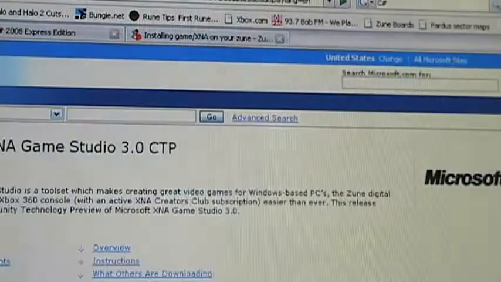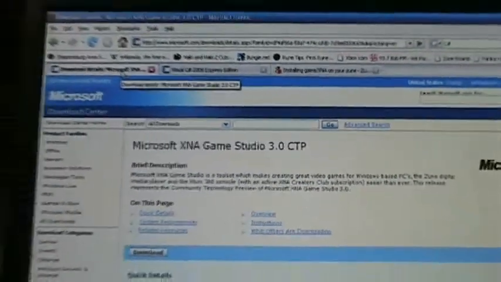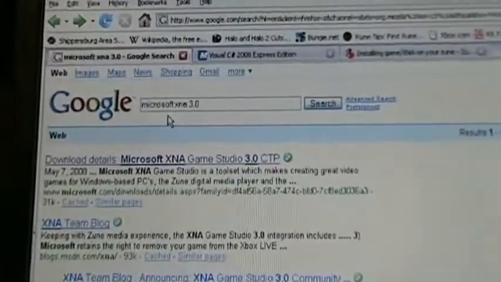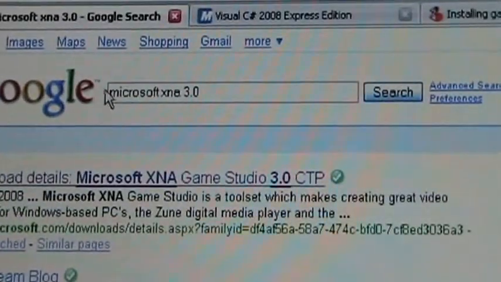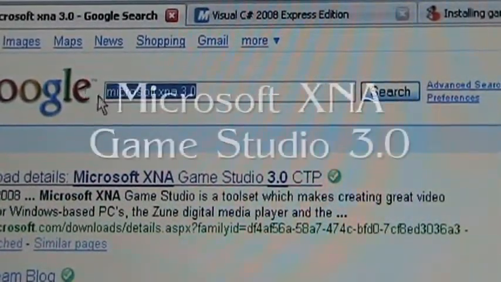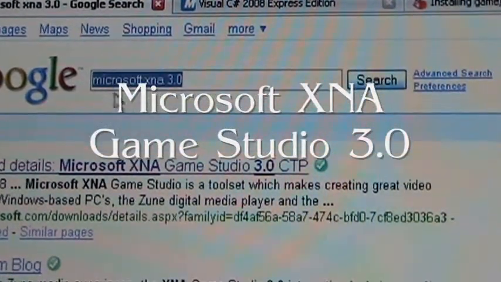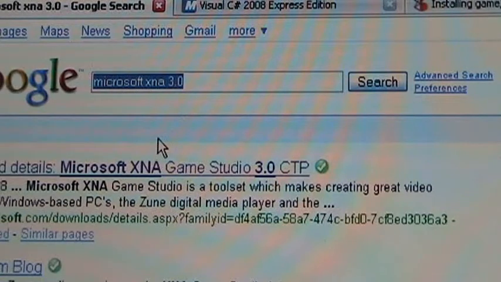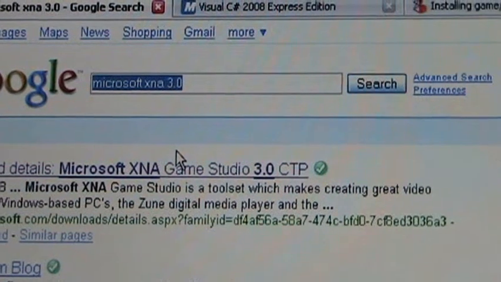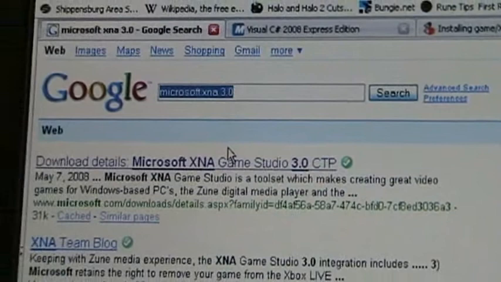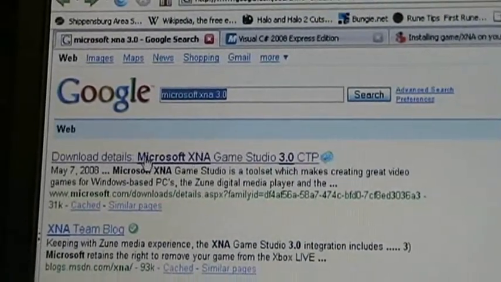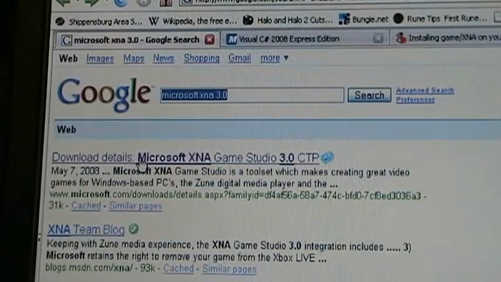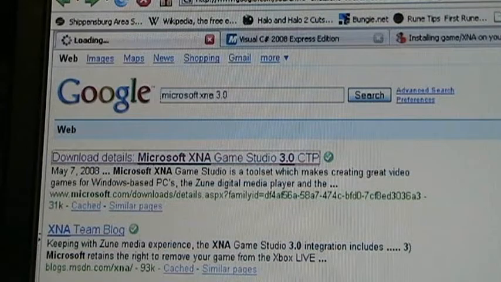Then you want to go over to the Microsoft XNA Game Studio. Google search that, just like you did with Visual C#. It's called Microsoft XNA Game Studio 3.0. You can just type in what I did, Microsoft XNA 3.0. Make sure you're getting XNA 3.0. If you get XNA 2, you will not have the right things to make games work on the Zune. You only have stuff for Xbox and such, because XNA has been around before the Zune games.